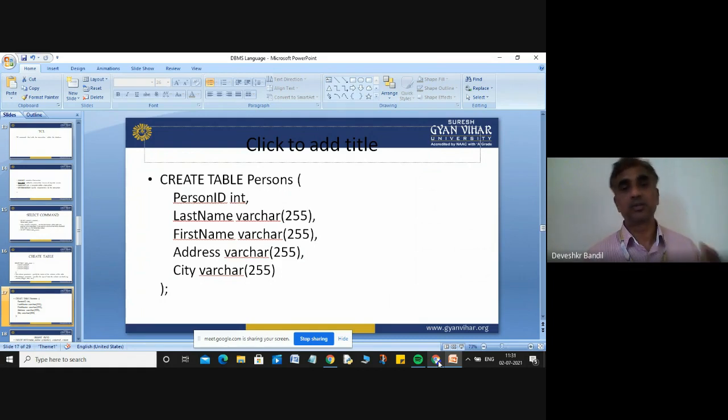Your person ID will be integer. Your last name will be varchar. Your first name will be varchar. Your address will be varchar, and your city will be varchar. So this is the example of how to create the table.